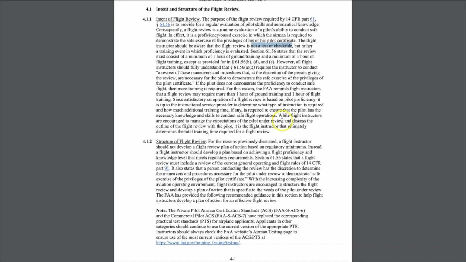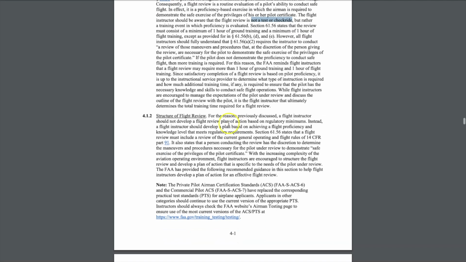And it says here, while flight instructors are encouraged to manage the expectations of the pilot under review and discuss the outline of the flight review with the pilot, it is the flight instructor that ultimately determines the total training time required for a flight review, which means that the 1 hour of ground and 1 hour of flight is the absolute bare bones minimum that you would actually have to have. And the FAA is basically stating that they're going to put it upon you to ensure that you do everything required to make sure that client meets the expectations of the flight review.